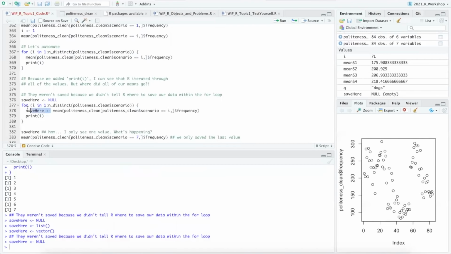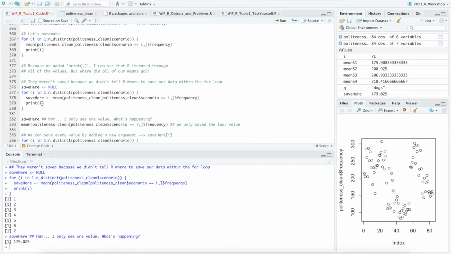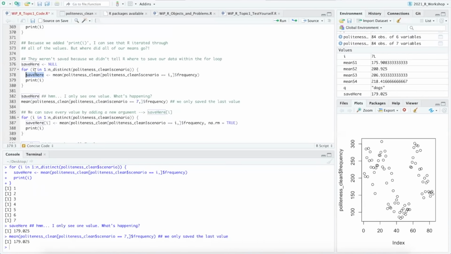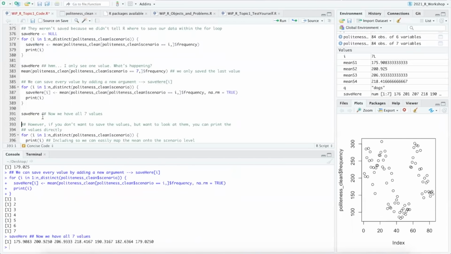Now, the only thing we've changed is added this save here. When we call this, we can look at save here, but now we only see one value. What's happening? If you were to look at all of the means for the different scenarios, you'd figure out that we're only saving the last value. This is because, unlike when we're outside of our for loop, we can save every value by adding a new argument, which is this bracket i. And what this is doing is it's allowing save here, which is our new object, to take different means from different scenarios. And if we do that, we can see that now we have 7 values.